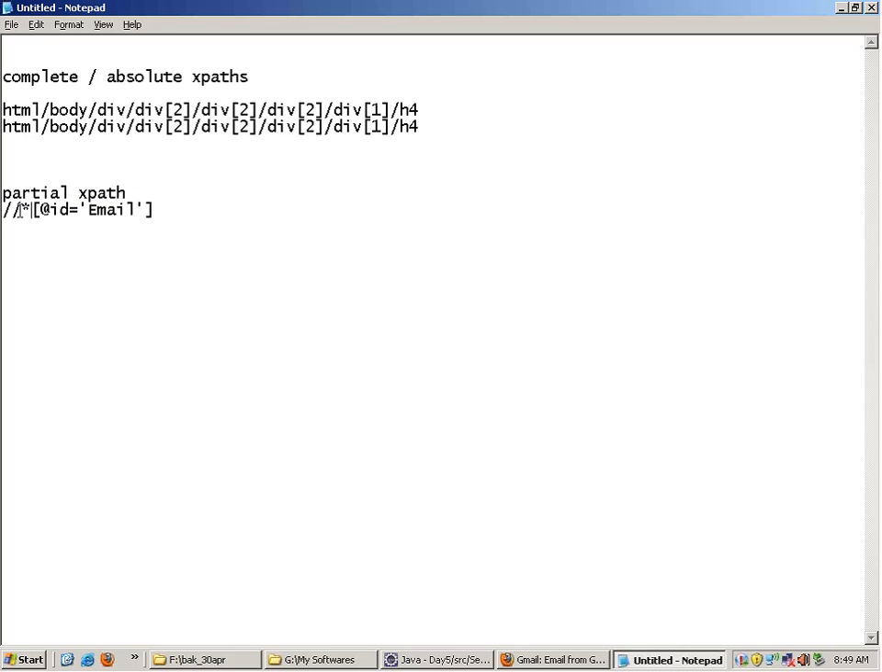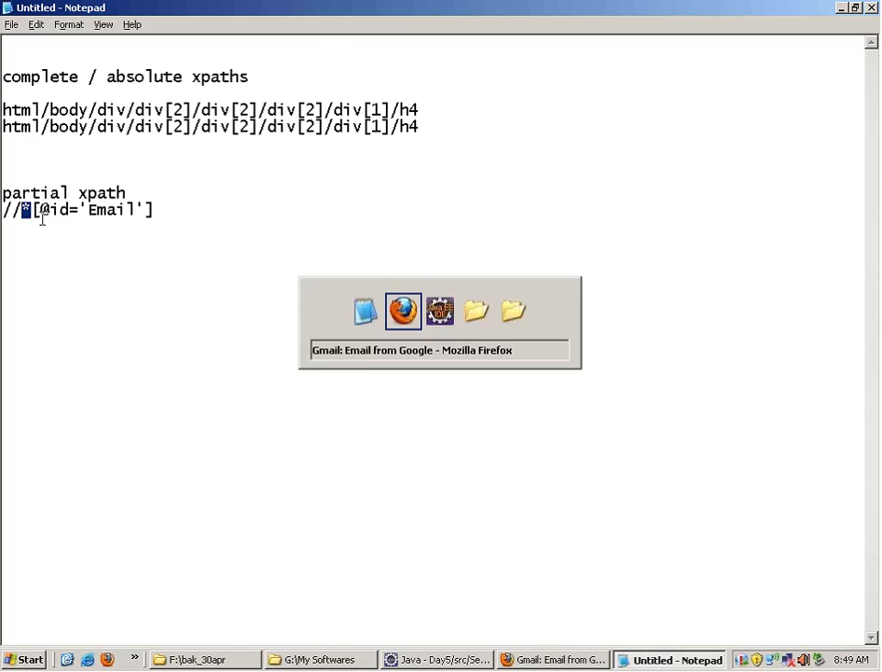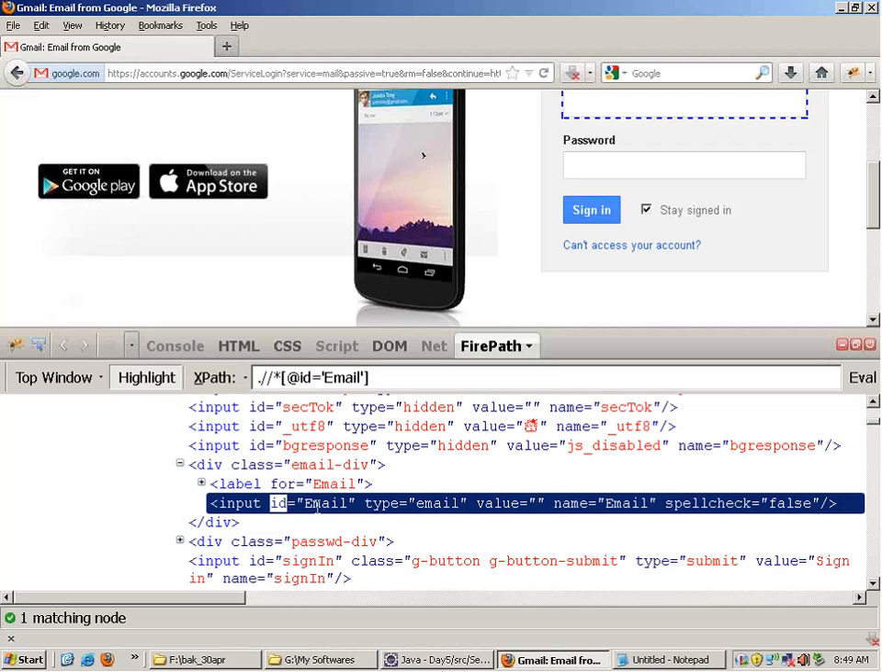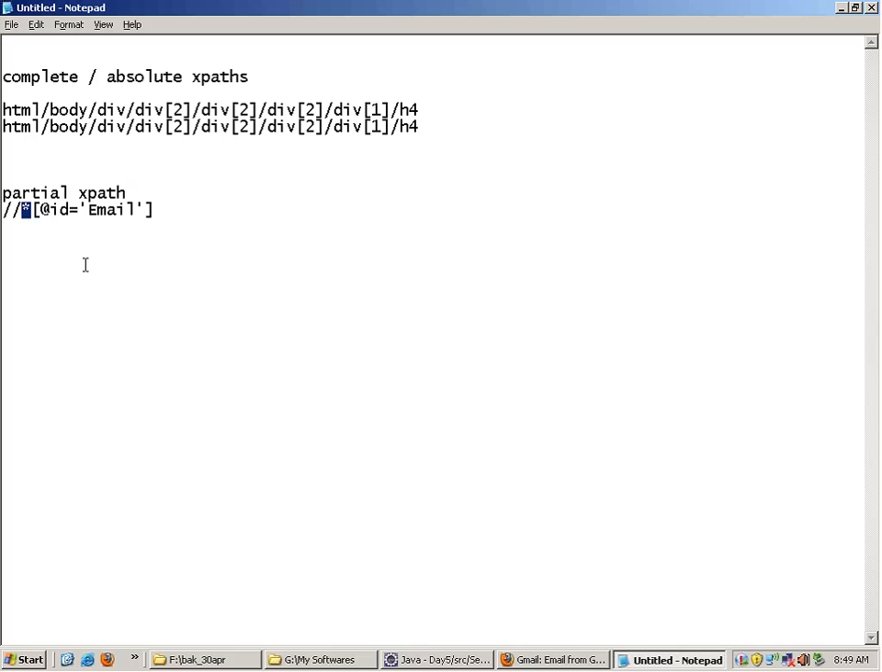And it starts with //*. Star means any tag on the page. Generally, we don't write a star. It's not a good practice. It's kind of a regular expression. It's an input tag with ID email, so you write the tag name over here. That is input. It's an input tag with ID equals to email. So this is how partial XPaths are made. It always starts with a //, then comes the tag name, and in the brackets you have the attribute and the attribute value.